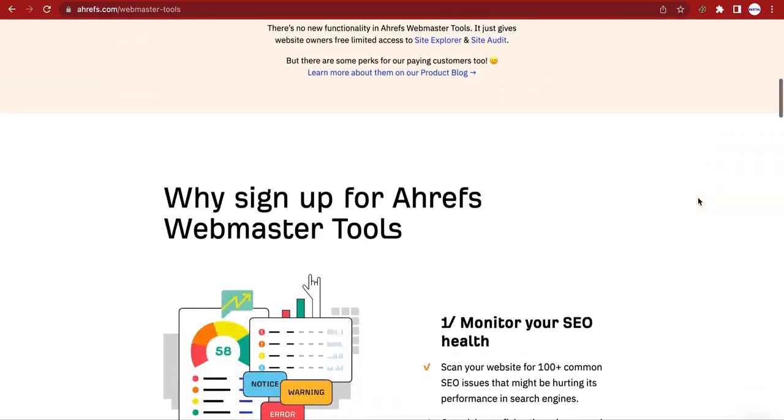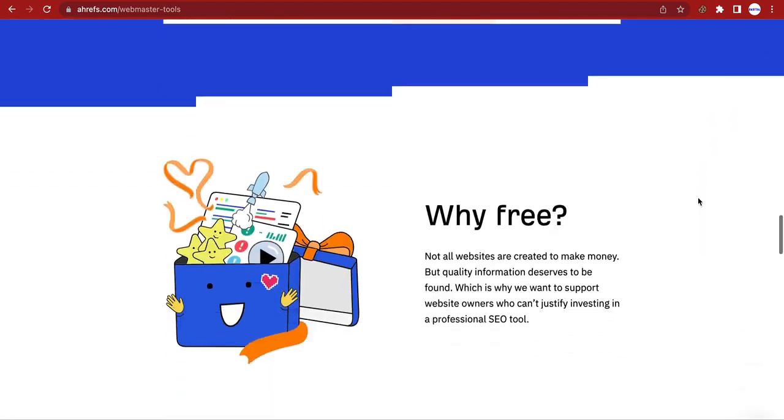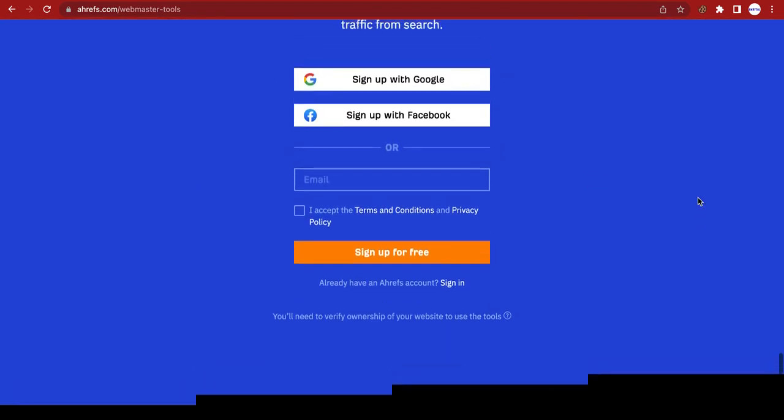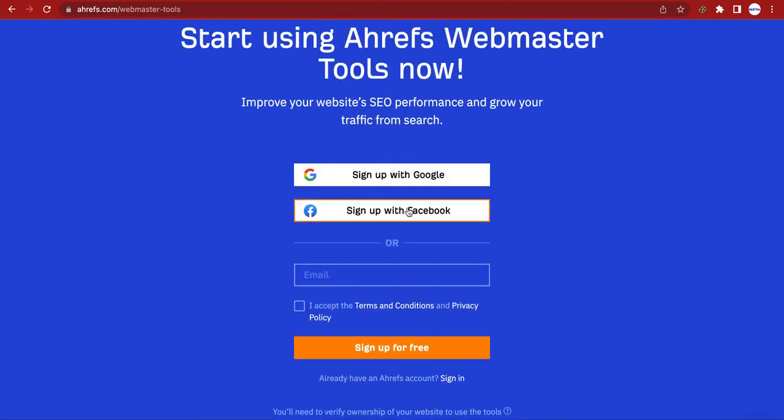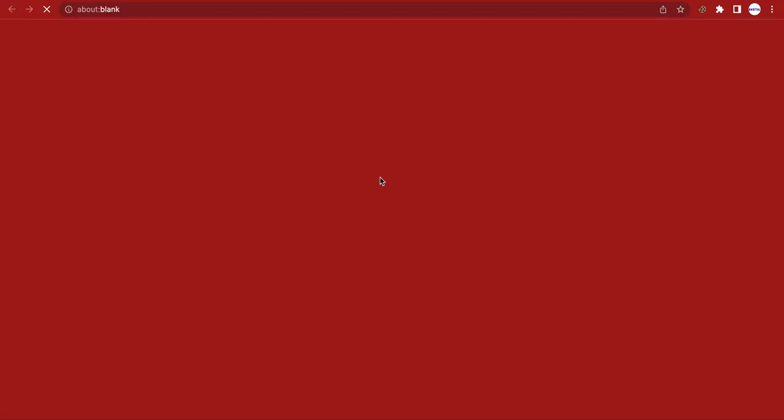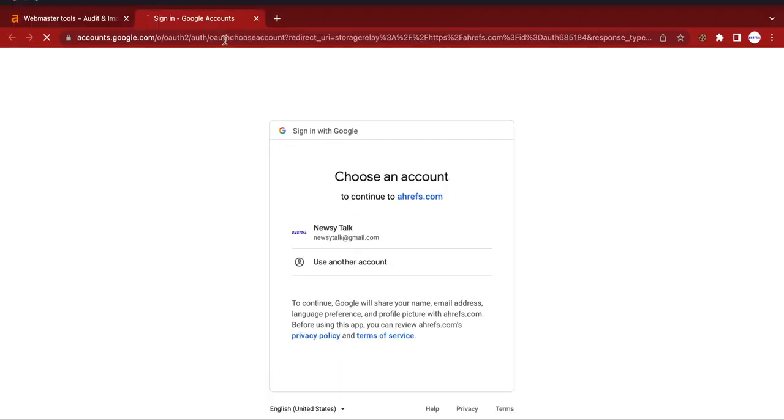So now we're going to be scrolling down to the bottom of the page, which says you should sign up with Google or sign up with Facebook. I'm going to be using Google. Sorry, I need to accept. All right, so I'm just going to hit sign up, and it's going to take us to a new page, as you can see right here.